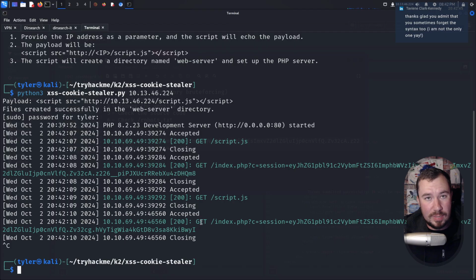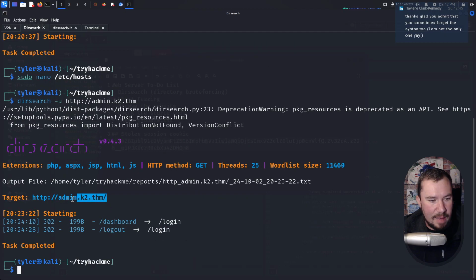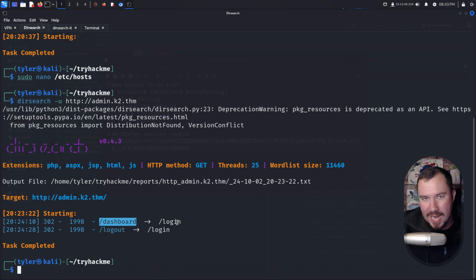Now, what can we do with the session cookie? Well, if we remember, we had this admin.k2.thm vhost, and we have a dashboard that is a 302, which means it redirects to the login because we don't have a login there. We only have an account on the IT portal that allows us to submit tickets. We do not have an account on the admin portal, and there's no way to register for an account on the admin portal, but we now have a session cookie. So we can now do our elite hacking skills and see if we can log in.